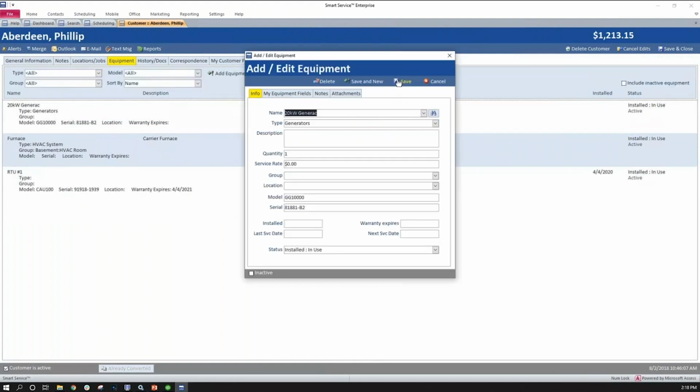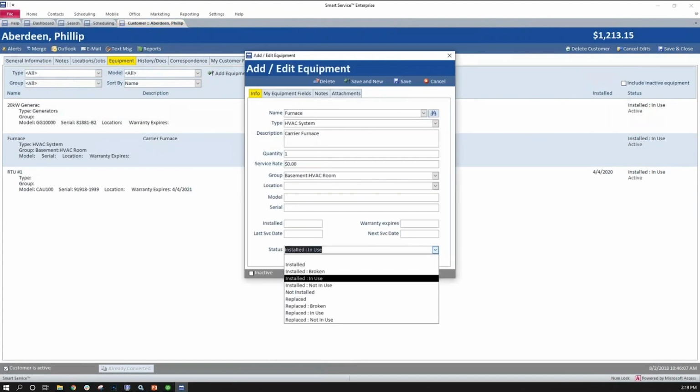So if we go back in, wrong one, let me go back into my furnace. In here, we can use the statuses. So, we replaced it, it's broken, it's in use, we replaced it, it's not in use. This will help you keep track of that stuff as well. So there is a way, but it's not going to be a pick and choose kind of thing. It's going to be all or none. But with that status down there, you could theoretically even just go in and set up a new piece of equipment and make that one the one that's in use, and then mark the old one as replaced, not in use.